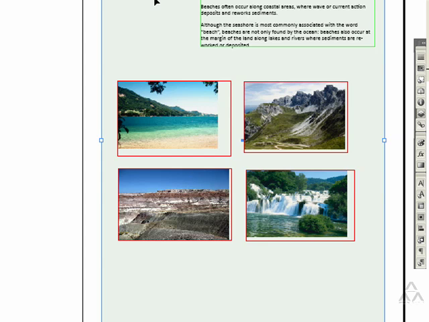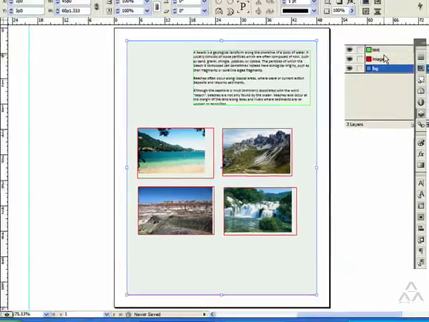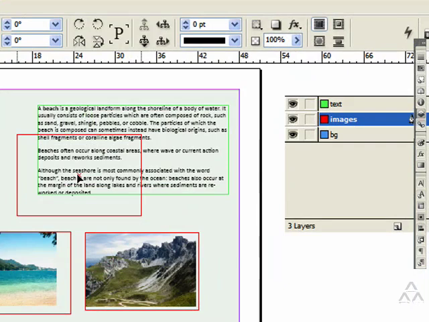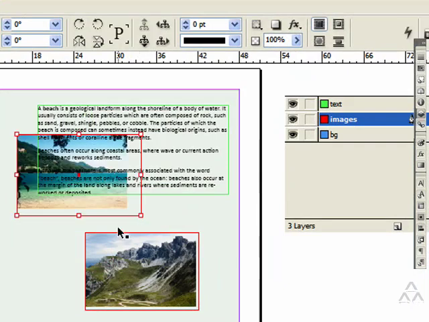The last thing we're going to look at is how these layers actually affect what it is that you see on the screen. Now you can see that the text layer is above the images layer. So if I grab one of these images and I move it to where it kind of overlaps this text box, I can still see the text above the image because the text layer is above the images layer.